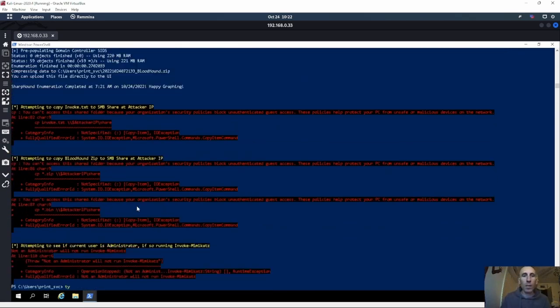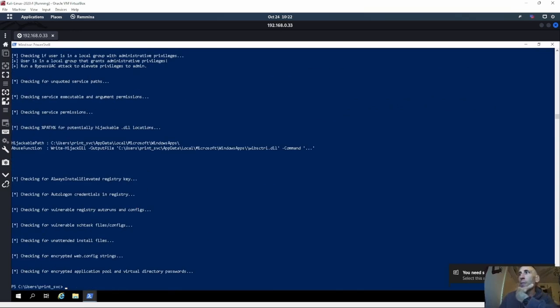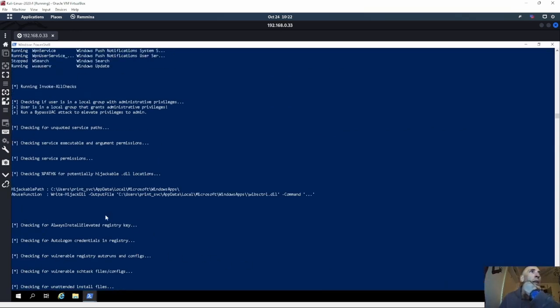We could always do a type invoke.txt, and this is all the information that dropped for us. And we see a hijackable DLL. Well, this is for PowerUp when we ran all those checks. Speedy as always. Now this one's going pretty slow. What we do see right here is run a bypass UAC attack to elevate privileges to admin.